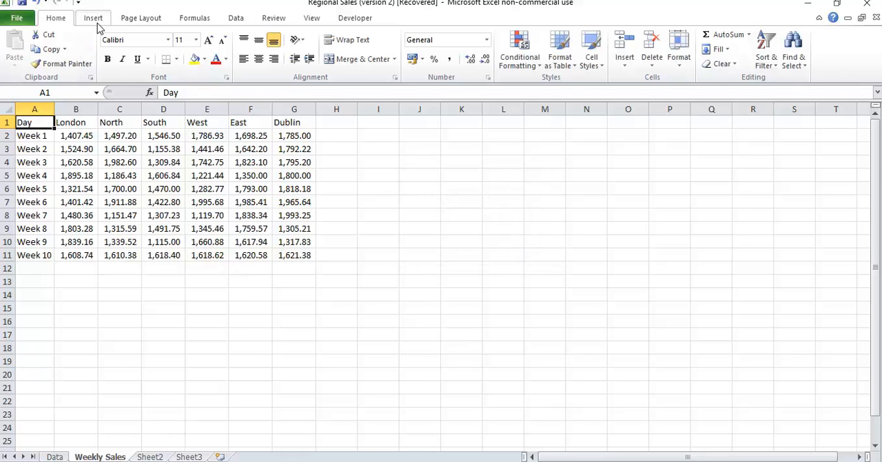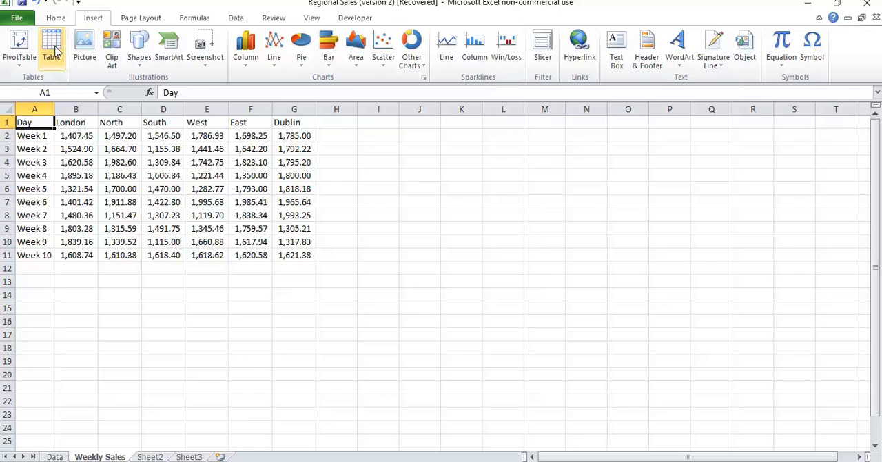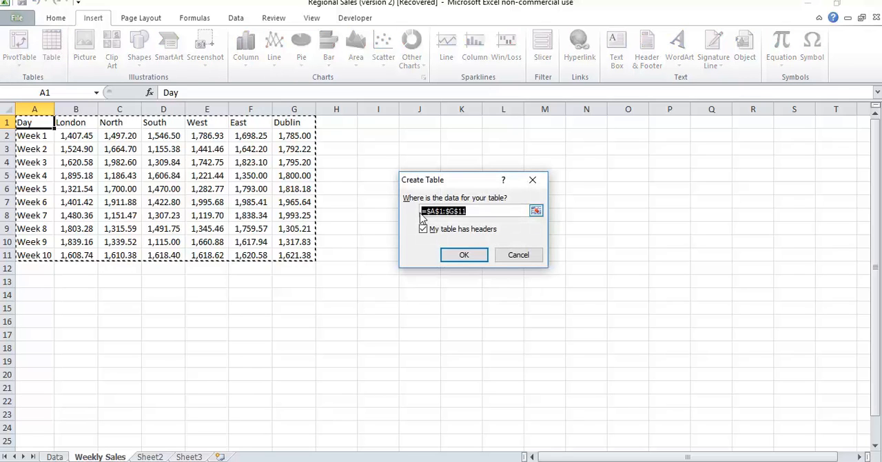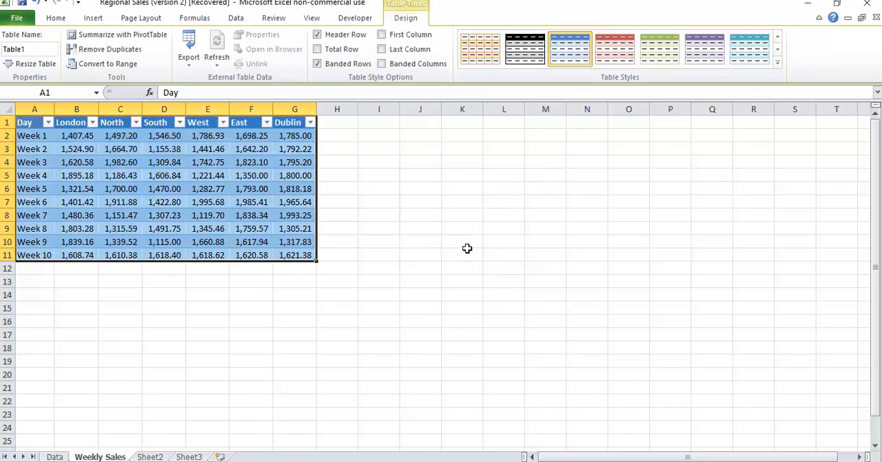You go to insert tab, you click table, and again you check the range and click OK. Now you can see our data is converted into a table. The benefit of a table is that whenever you add a new record to your table, your charts will be updated automatically. You do not have to recreate your charts.